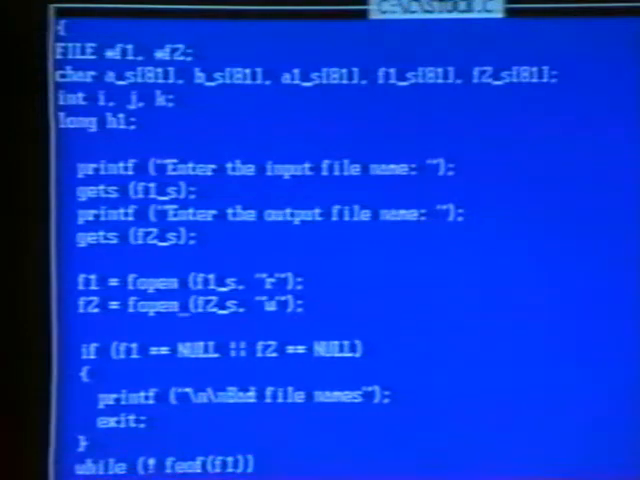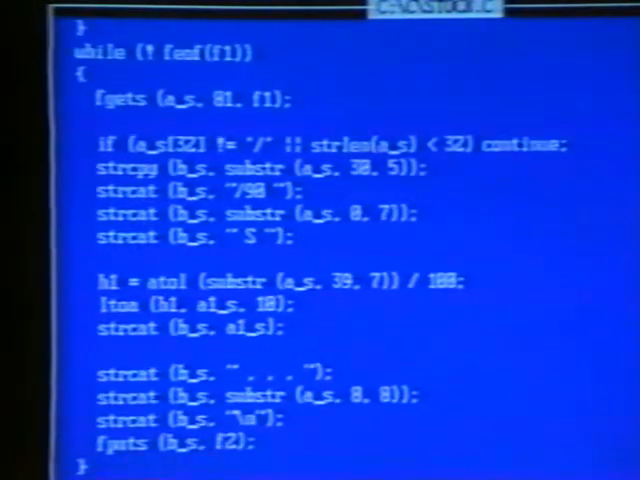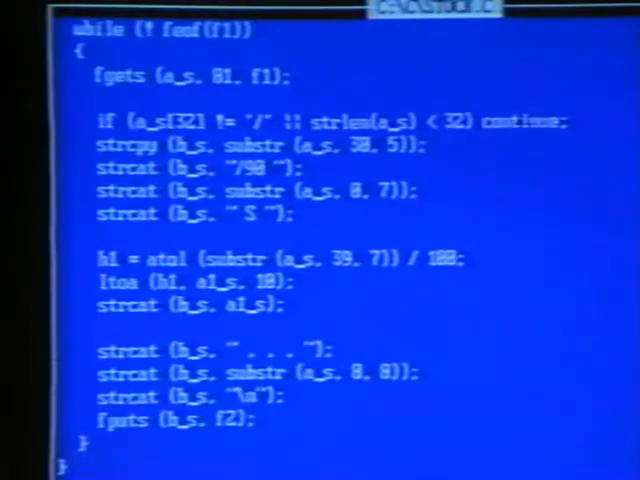We open the 2 files, and if the open was not successful, in other words, if the F1 and F2 variables are equal to null, it means there was an error when we tried to open the files. So we print an error message and exit, which terminates the program. Then we have a while loop.